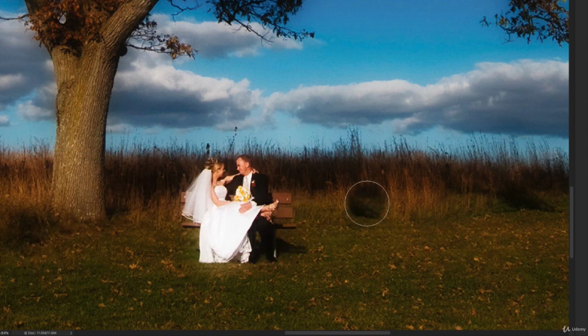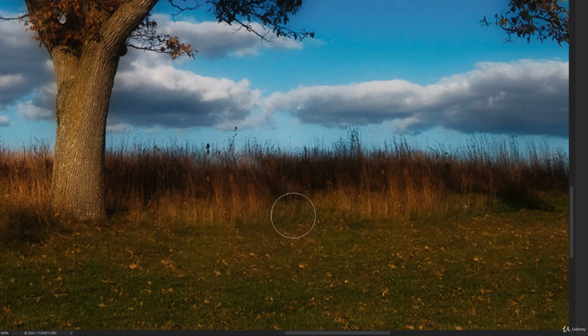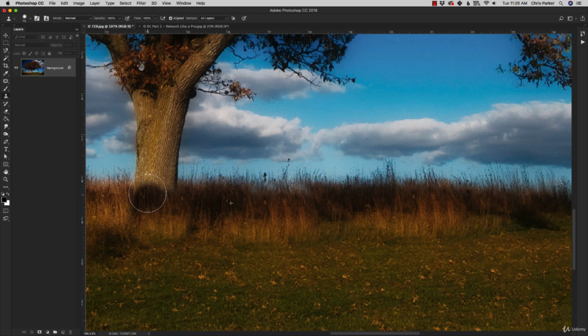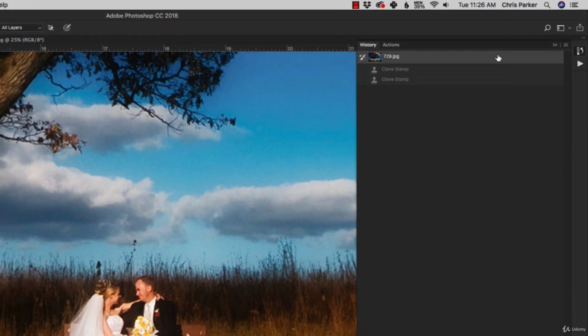So in that case, what we have to do is redefine a new target area because maybe we want to remove the tree. So I'm going to select this area now as my target, and then I can cover up the tree without adding the couple back to the image. So just keep that in mind when using the clone stamp tool. All right, I'm going to go back.